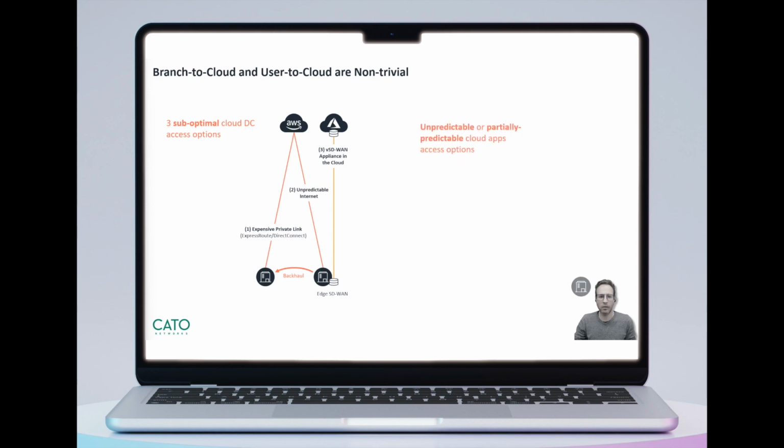Similar problems apply to accessing cloud applications, not only cloud data centers. They also suffer from the problems of unpredictability or partially predictability access options. Let's look at this example. I can connect directly from the branch to the cloud applications, and it would be unpredictable. So if I'm running any form of latency sensitive or jitter sensitive applications in my cloud applications, then the unpredictable internet would degrade the performance dramatically.